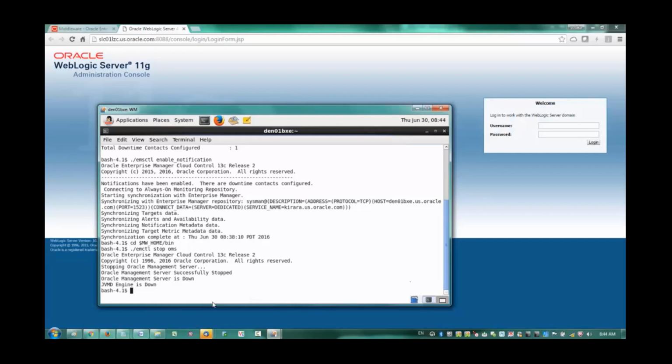And here came back the result. The message says Oracle Management Server successfully stopped and the server is down. So now Enterprise Manager is in the downtime. I want to verify that in the browser window.